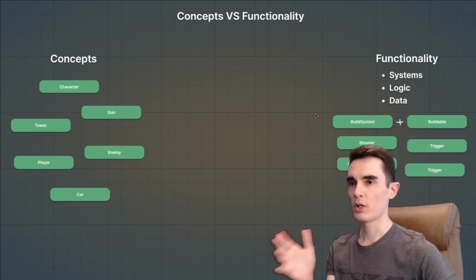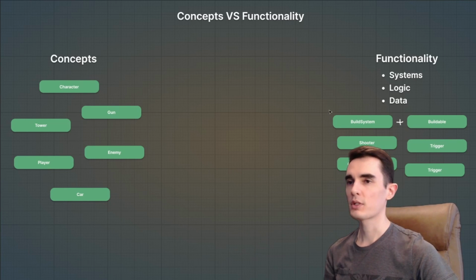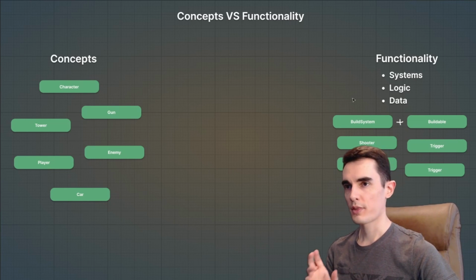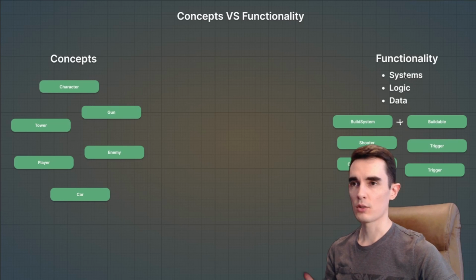And instead of thinking about some abstract big concepts, we are now thinking about actual things that the game needs to be able to do. It means that we are thinking about the systems of the game and logic that is in those systems and the data that those systems require.